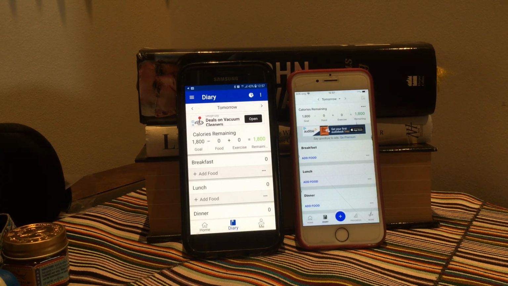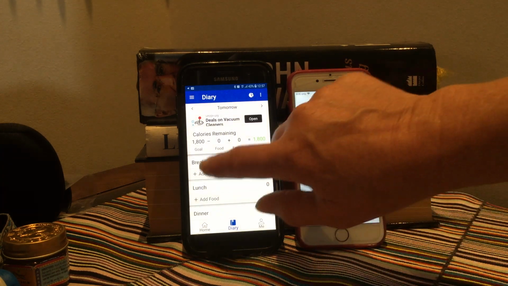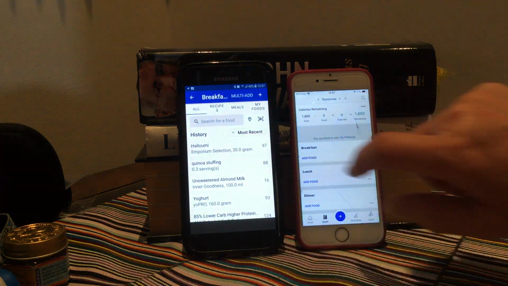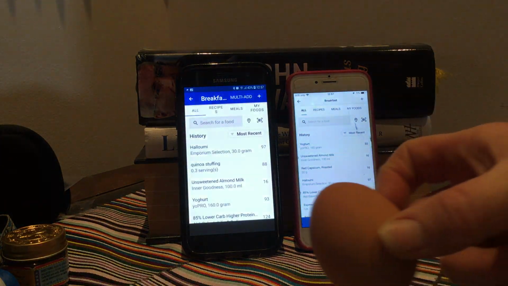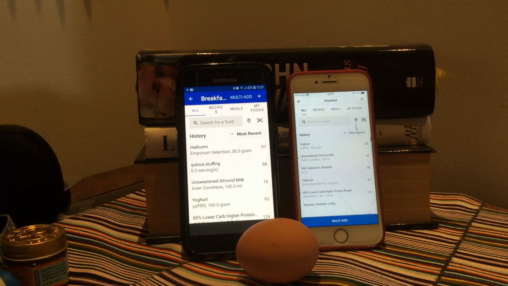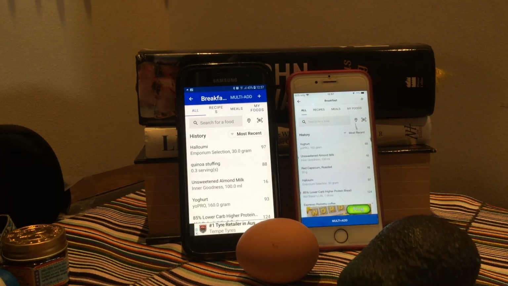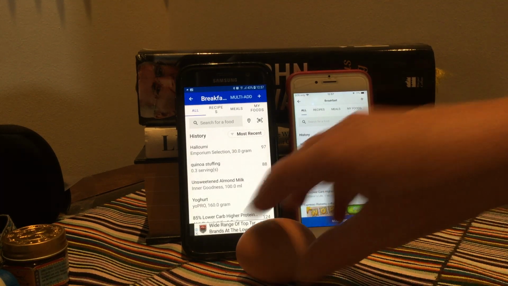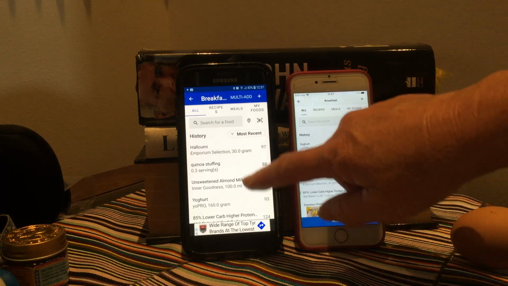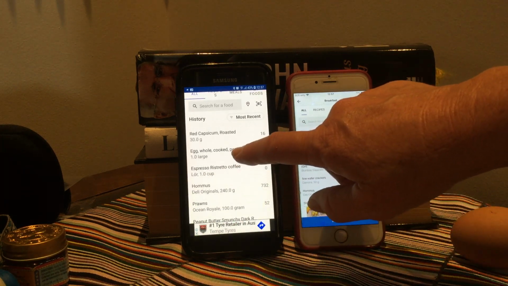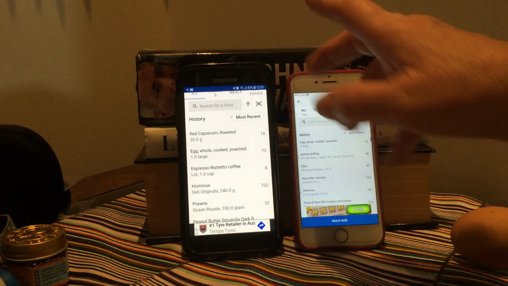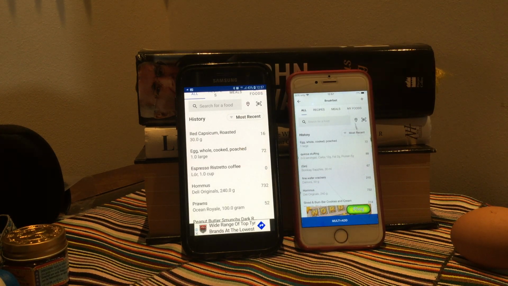Say we want to have some breakfast. We just add food and we can have a look at what we normally have for breakfast. So let's say you're going to have a boiled egg, maybe a little bit of avocado. We might find that that stuff is already in our list of food. For example, I can see 1 egg cooked whole poached, and so I might choose that.